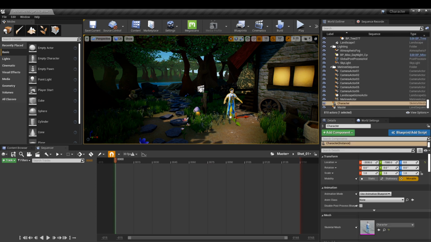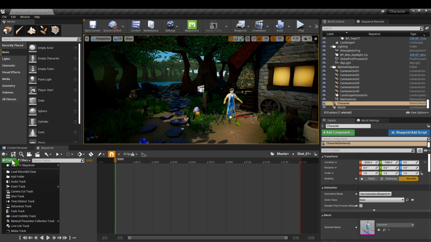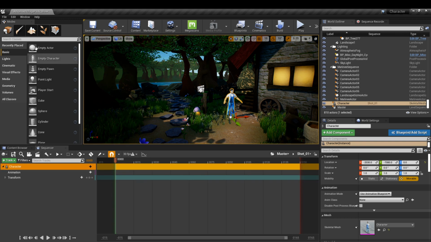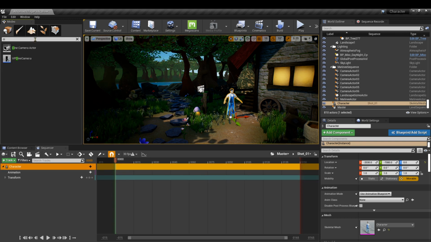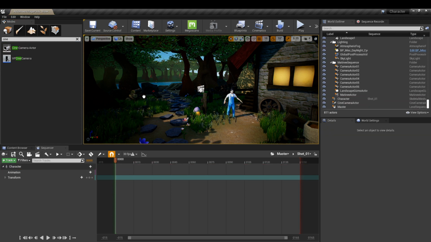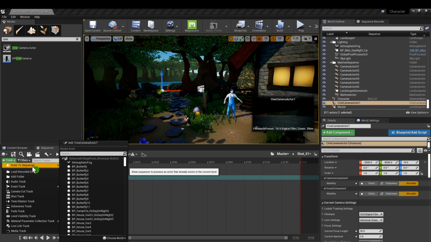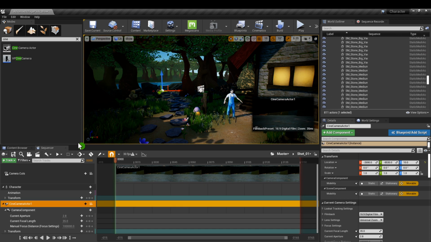I can now select the character in the scene, click track, actor to sequencer and choose a selected character here. I can also search for a cinematic camera actor from search, grab this and add that into the scene. With this selected, from track, actor to sequencer, and choose the selected camera here.